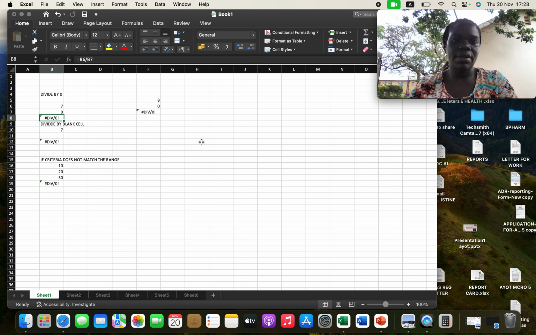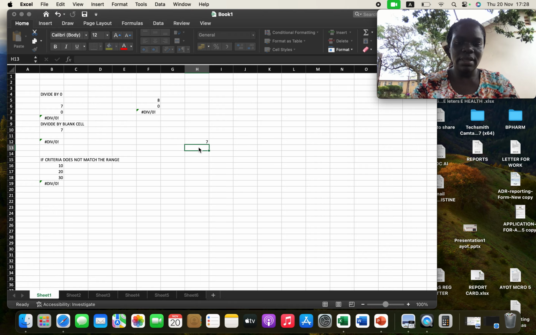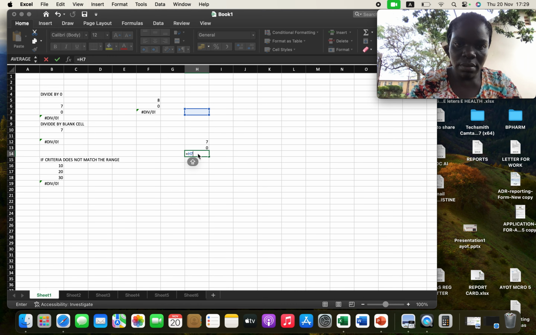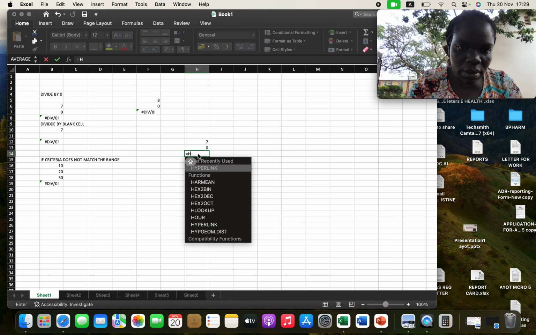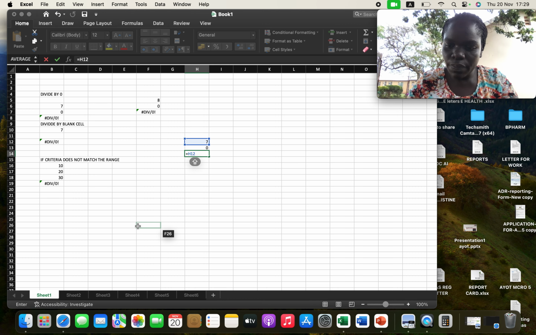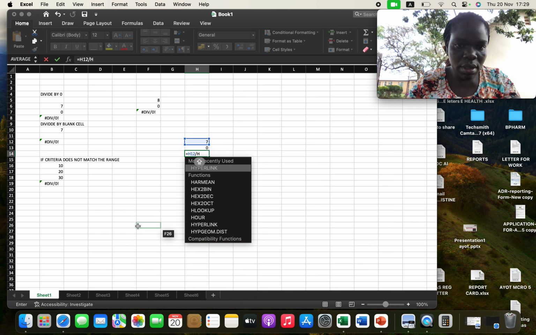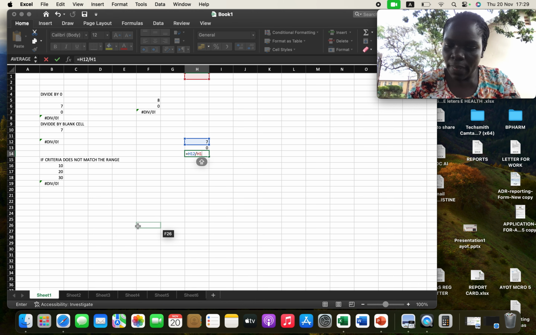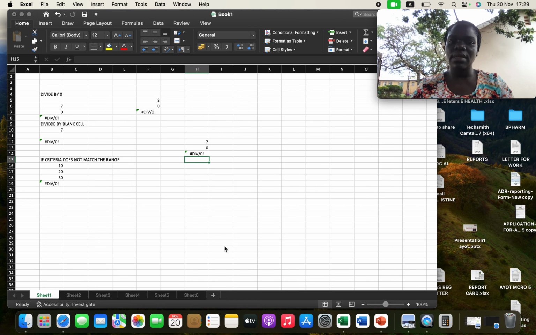So let's try to do it right here. I have a value 7 here, and here I have 0. Now I want to get that, so I say equal to H12, divide by H11. Okay, there you go. So that is how #DIV/0! comes about.